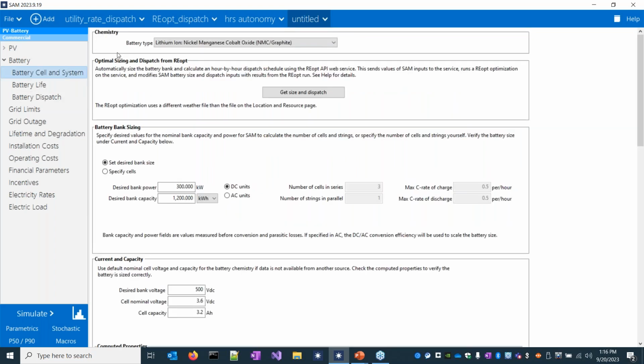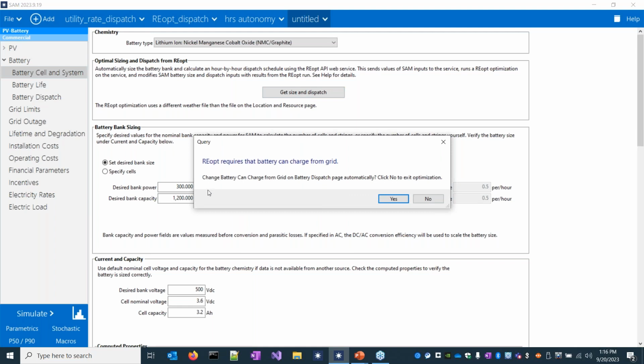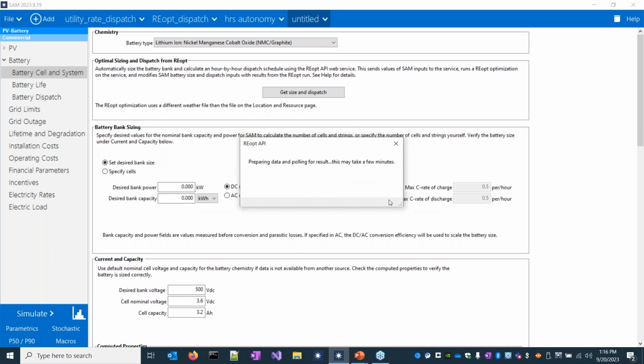So the SAM input for that is actually on the battery cell and system page, which is this optimal system sizing and dispatch from REopt, in which we have set up the API calls to translate the SAM inputs into the REopt inputs, and then the outputs for battery power, capacity, and dispatch into the SAM inputs. So if you click on that here, you first get a warning that notifies that we have to change some of those checkboxes in order to support the REopt default dispatch, such as battery charging from the grid. So we'll say yes to that.